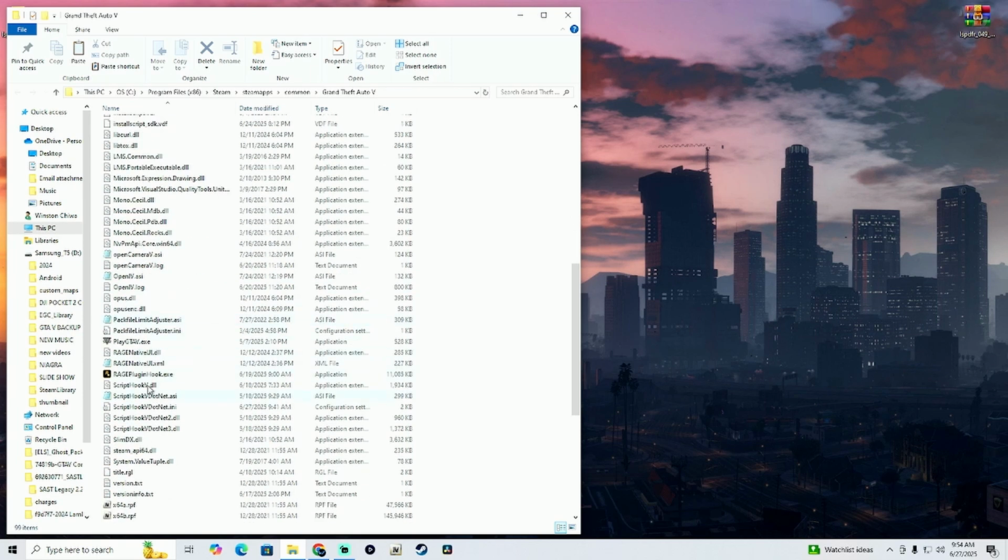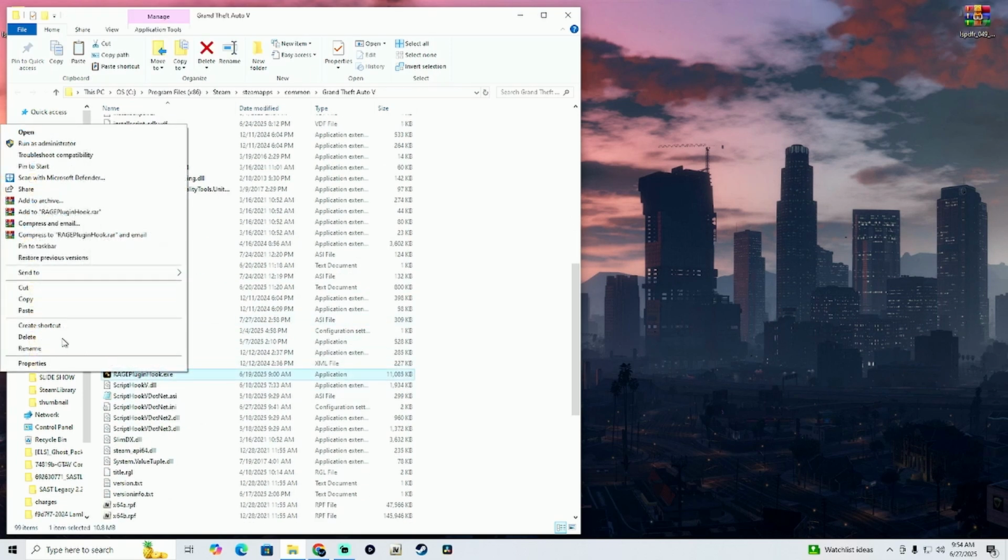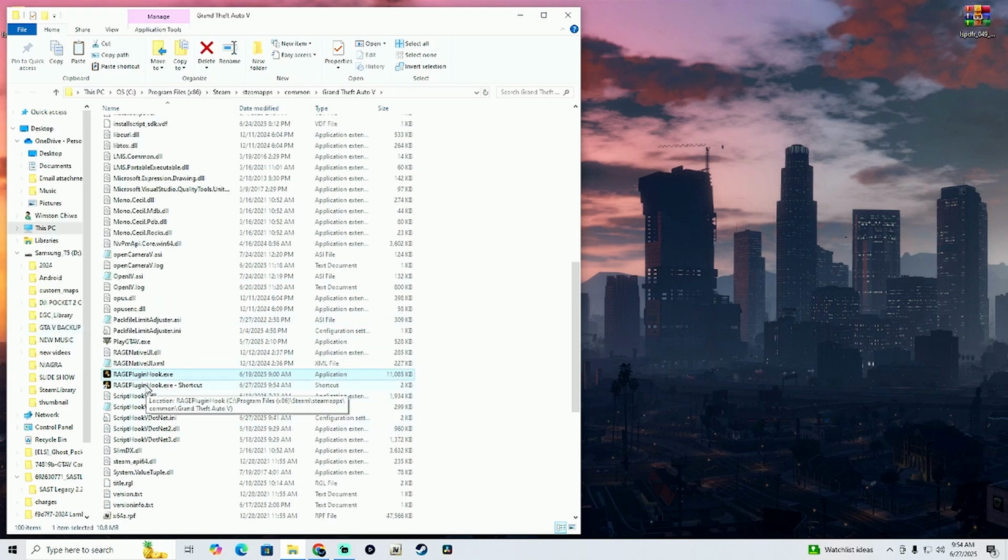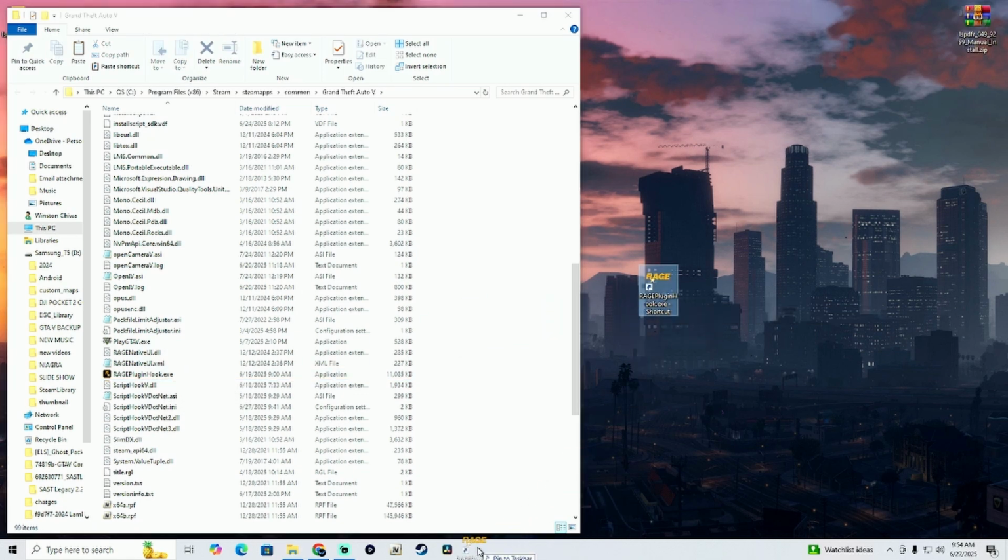I like to create a shortcut for this, drag that shortcut to the desktop and then pin it to my taskbar right here. I always do it. I don't know why, but I always do it.